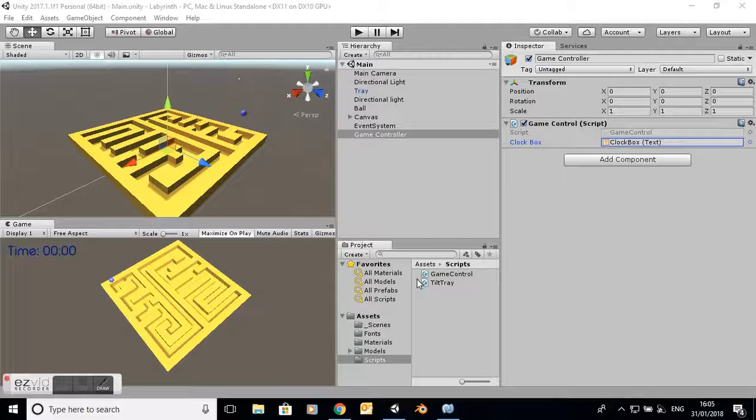Right, now that we've got the clock running and we can tilt the tray backwards and forwards, we can get the ball to the destination. But we need to find some way of actually ending the game. So what we want to do is display a message and stop the clock. Right, so displaying the message is quite easy.